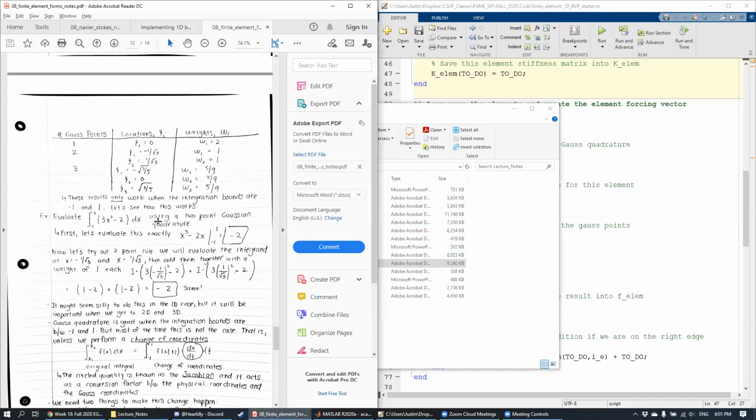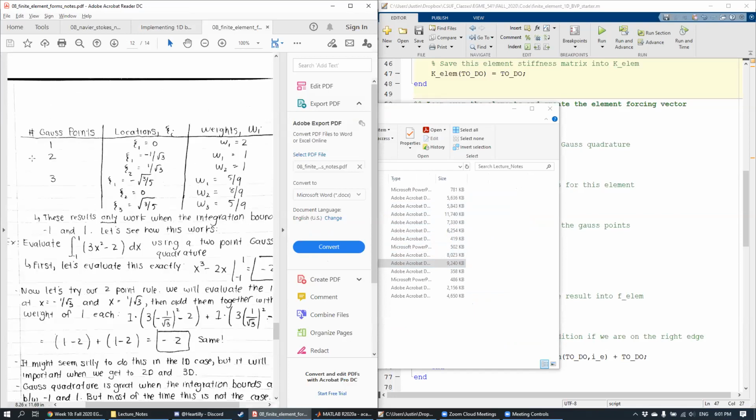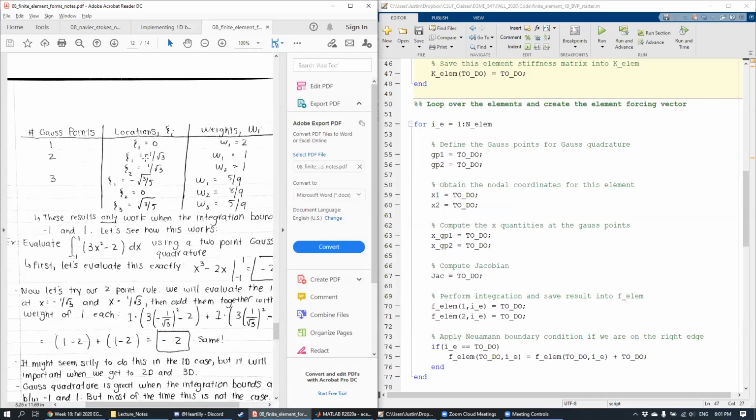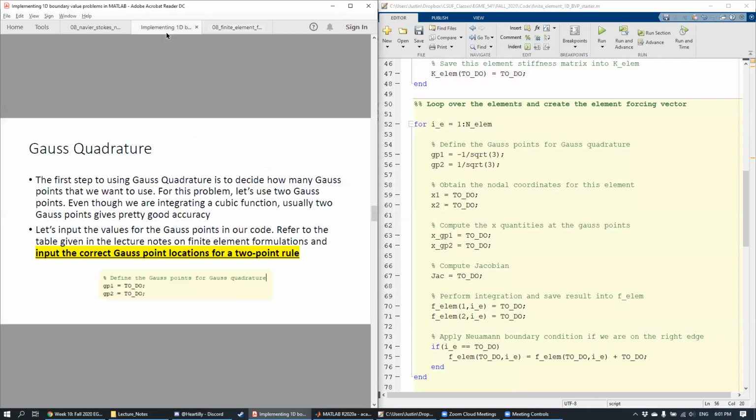All right, so you can see from this table right here, the number of Gauss points is going to be 2. The locations for the Gauss points are given by this table. One Gauss point is going to be minus 1 over root 3, and the other Gauss point is going to be 1 over root 3, okay? I'll go ahead and fill this in for you. GP1 is going to be minus 1 divided by square root of 3, and GP2 is going to be 1 over square root of 3. So those are our Gauss points.